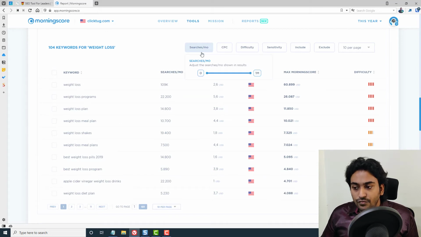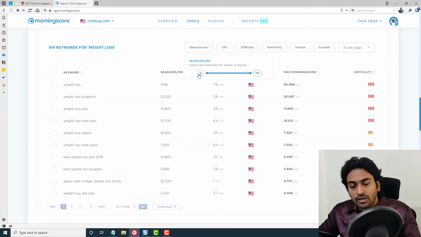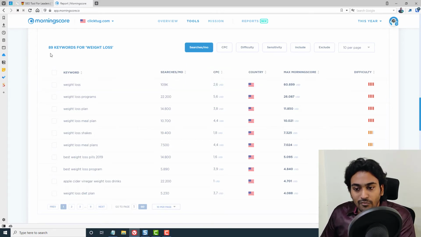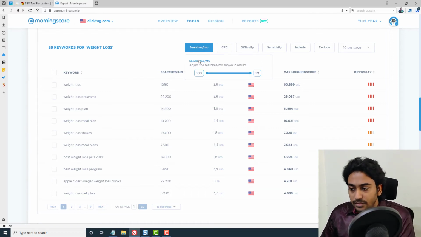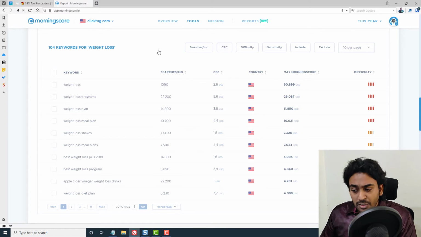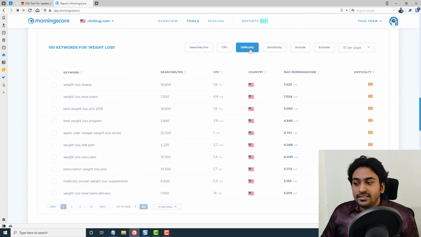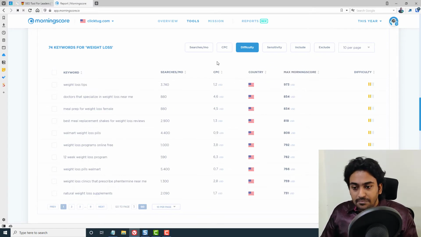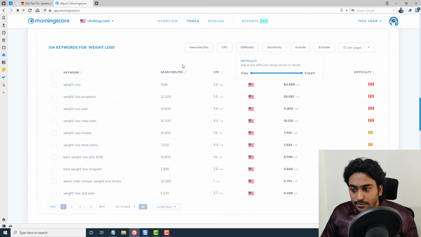And here are filters which you can choose. For example, I don't want to target any keywords which have less than 100 searches per month. Then I can select that here, and it will automatically filter out all keywords which have less than 100 searches a month. You can do all these things from here. You can also filter by CPC, like I want up to this point. Difficulty is similar stuff. If you don't want to focus on anything expert, and I just want to manage easy to normal or something like that, you can select it, and it will only show you the keywords which are easy and normal to use. All these things are possible.